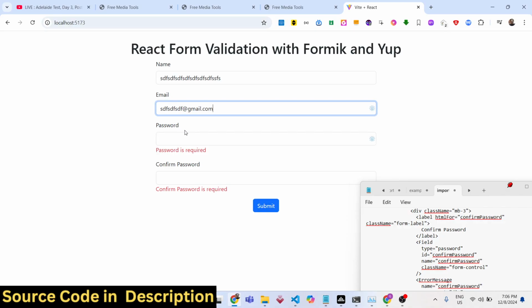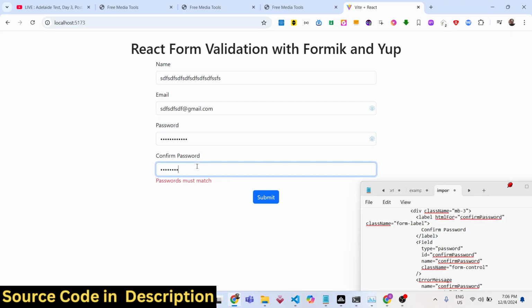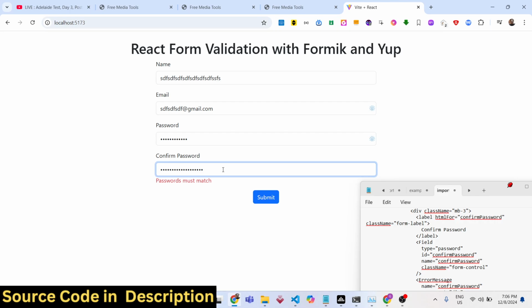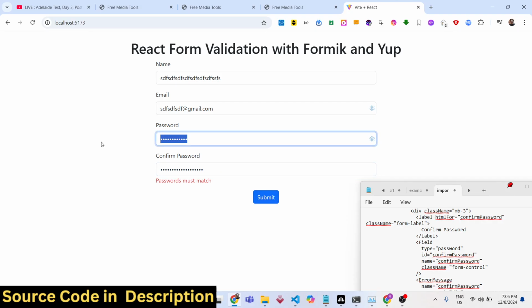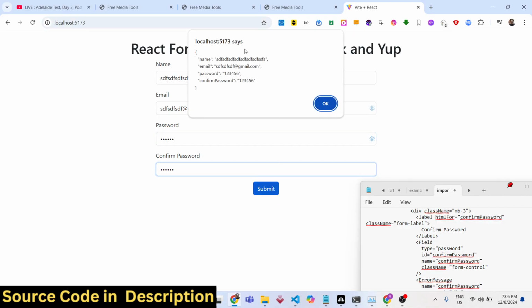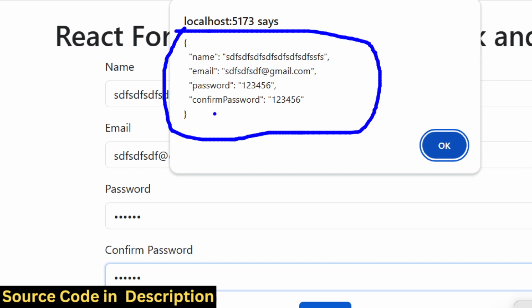Now the email is correct, but you can even see the password must be at least 6 characters. If I don't confirm the password, it will say passwords must match. All these error messages, I will show you how to configure. And let me submit the same password. Click on submit, and you will receive your form data in an object.